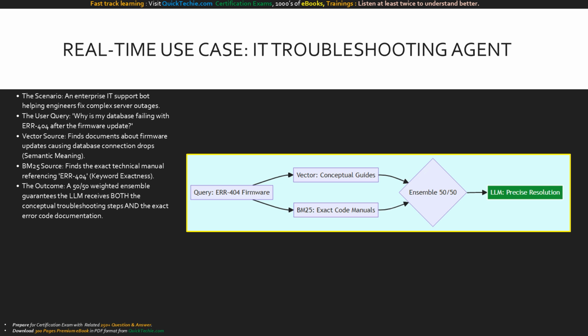firmware update. But by using a 50/50 weighted ensemble retriever, the BM25 source locks onto ERR 404, while the vector source locks onto the semantic concept of firmware causing database failure. The RRF algorithm merges them, ensuring the LLM is fed both the exact technical manual and the conceptual troubleshooting guide. The resulting AI answer is highly specific, deeply contextual, and resolves the ticket instantly.